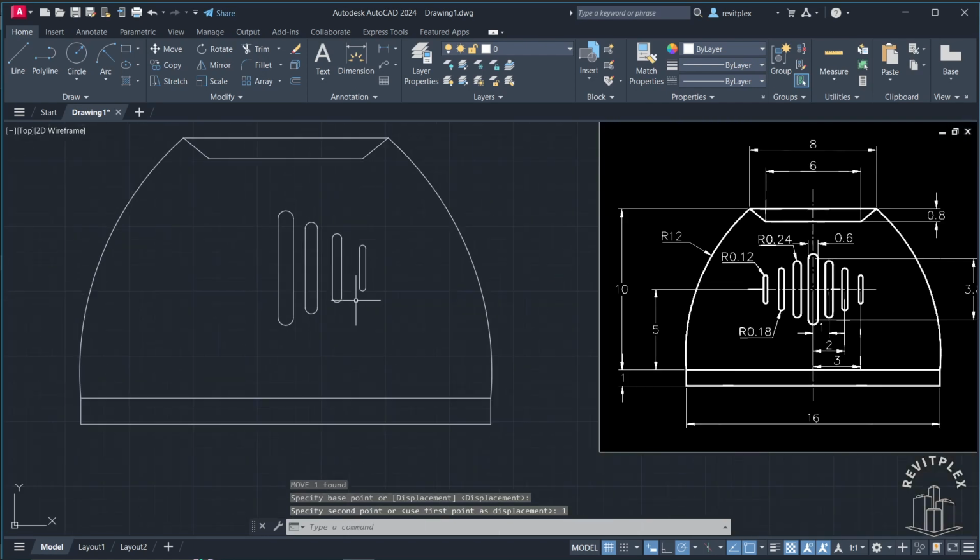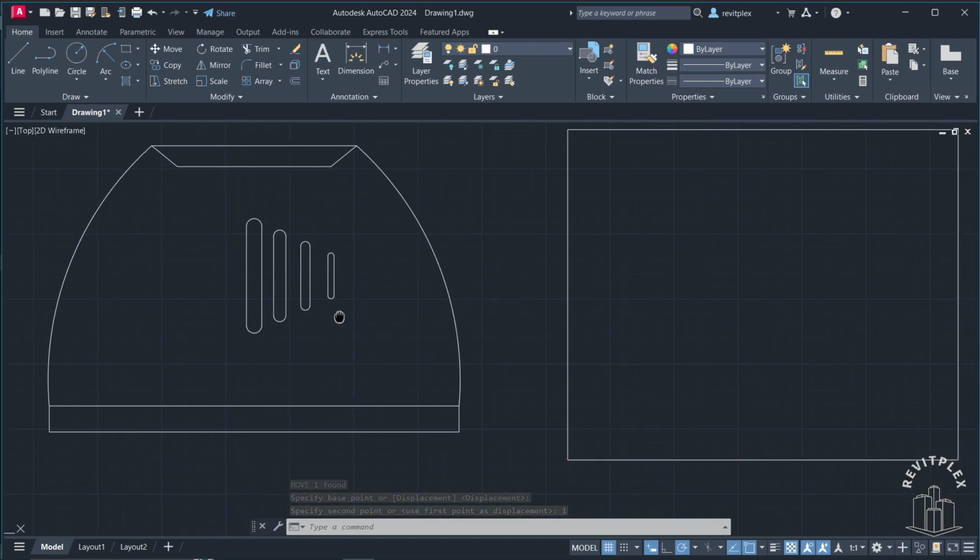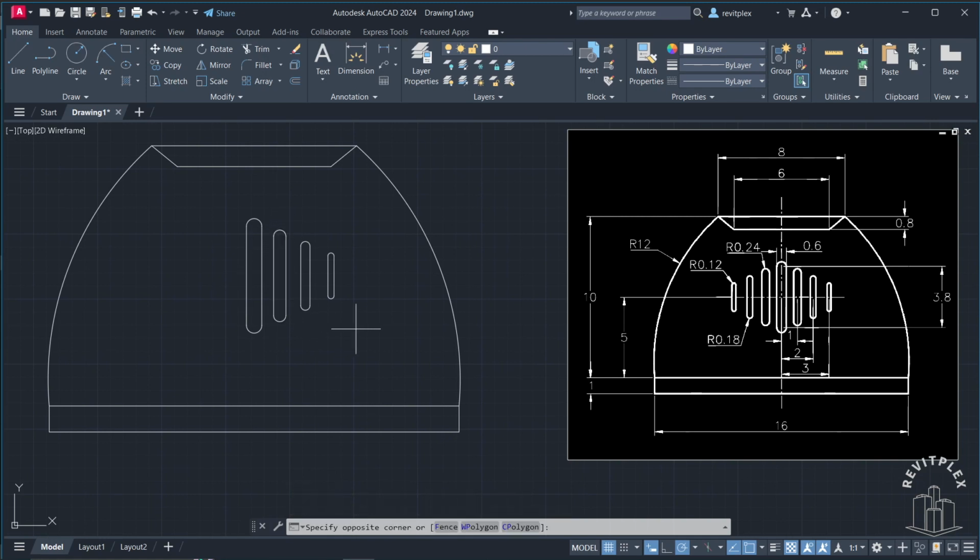Now all we need to do is just to simply mirror this one on the other side. So simply select this, mirror it. You can use the midpoint like this. So this is our final drawing.